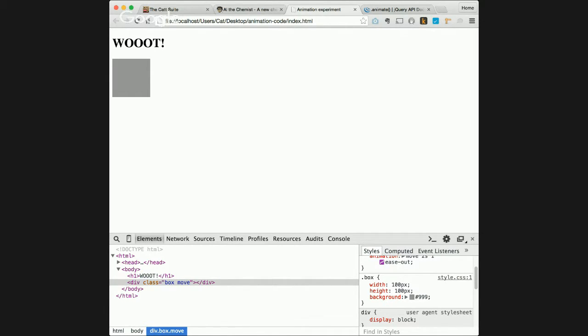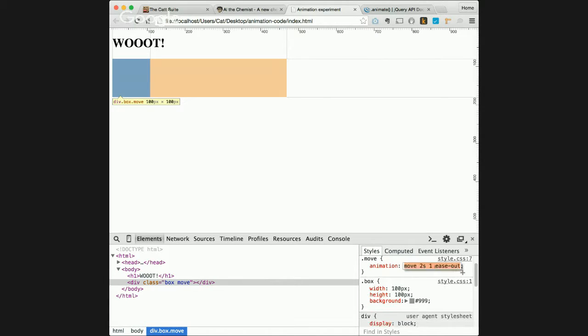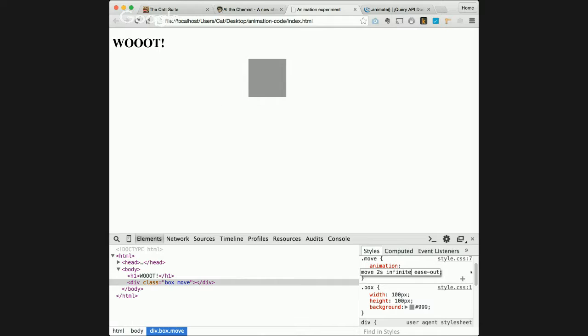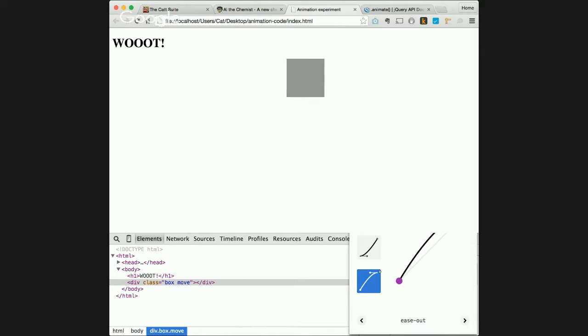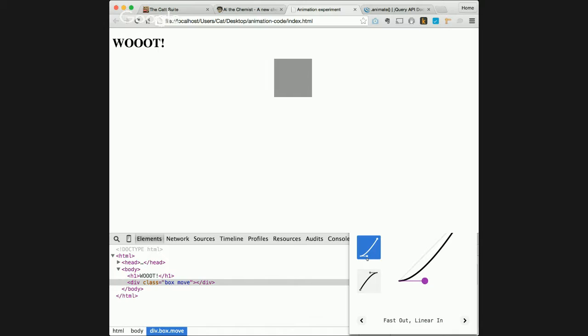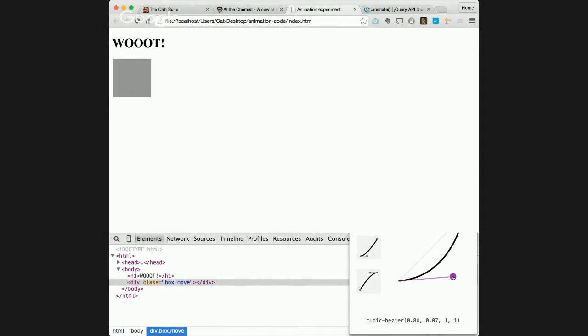If this makes it easier, I'll just put infinite back on. I can also just edit things in here. So now this will keep going back to the beginning. And you'll also notice this little thing here that's like a little timing function. Did I mention how amazing Chrome is? So you can start to see the difference in how these things are happening.